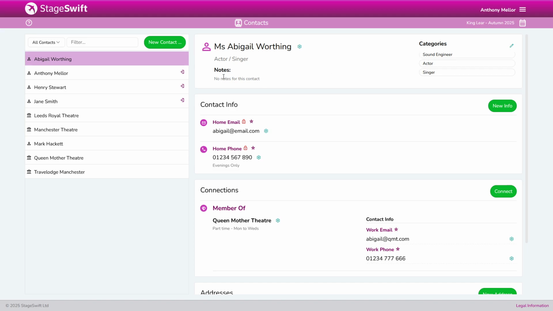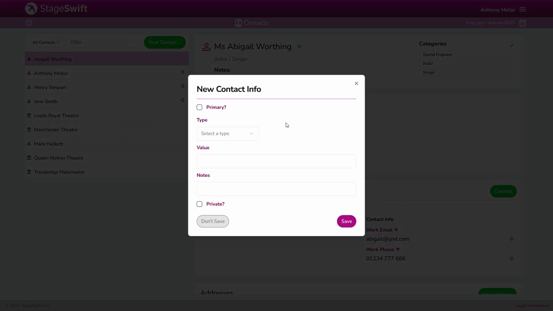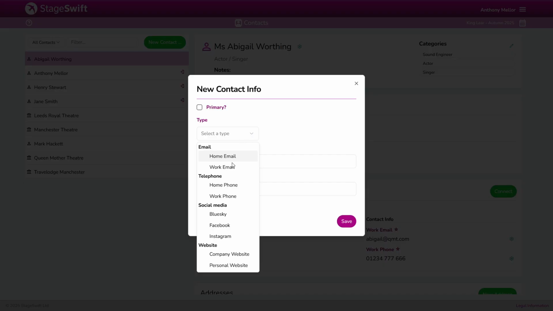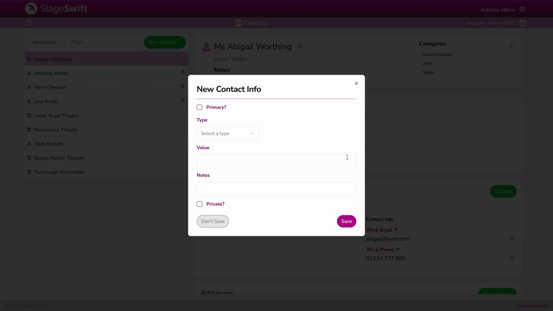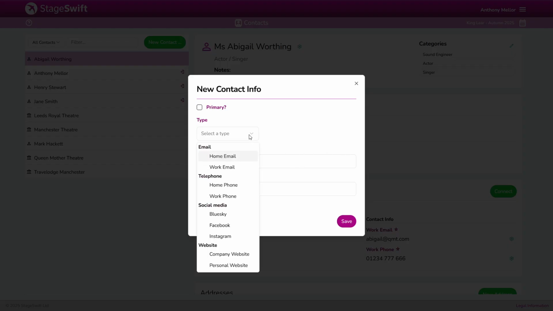Now, let's go back and look at the contact information. When I create a new contact information, I can select a type. And I've got all these different types here. But what happens if one's missing? Well, I want to add a new one. What I've noticed is that I can't add a mobile phone number for Abigail. Oh, that's a bit of a pain.